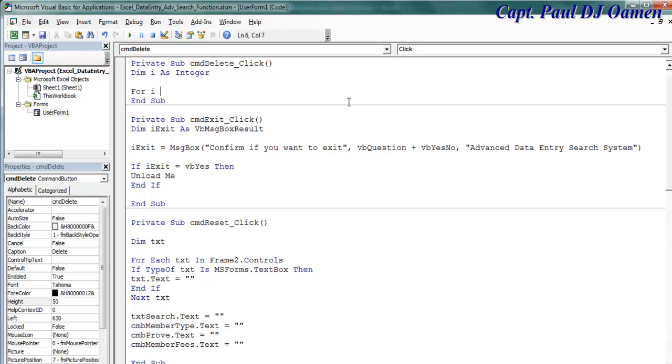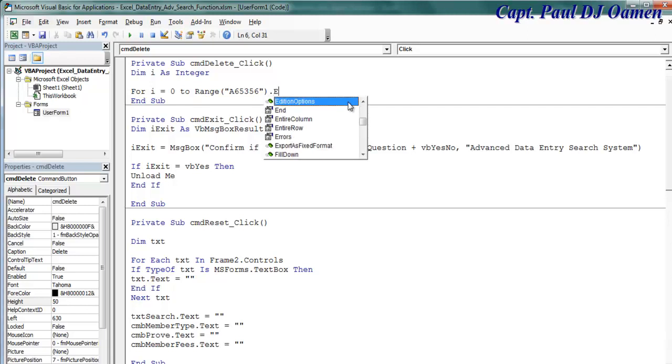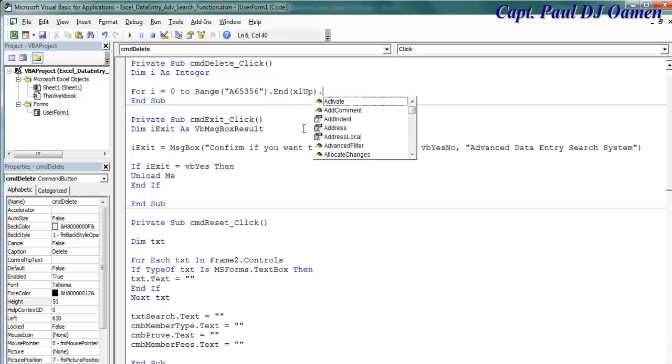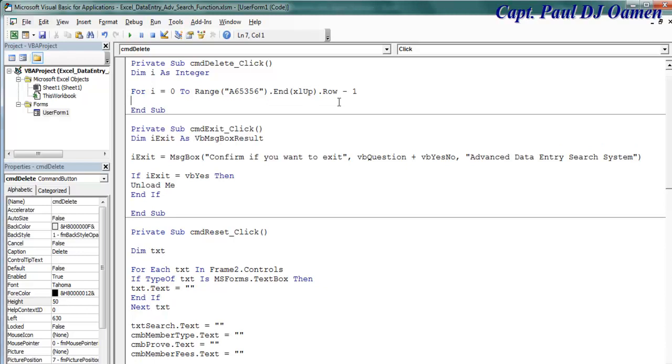And now let's use a for loop: for I equals 0 to the range of my data, and I'm going to make that range 65,356. Close that bracket, dot end, and open bracket x1, close that bracket, dot row, and I'm going to now minus 1 from that very row.